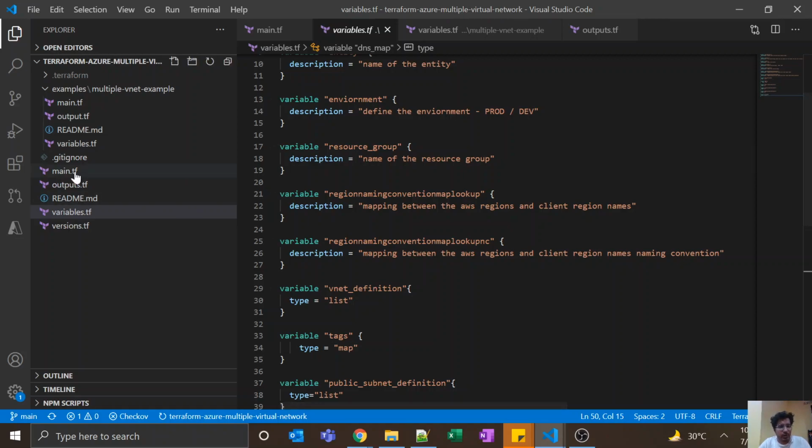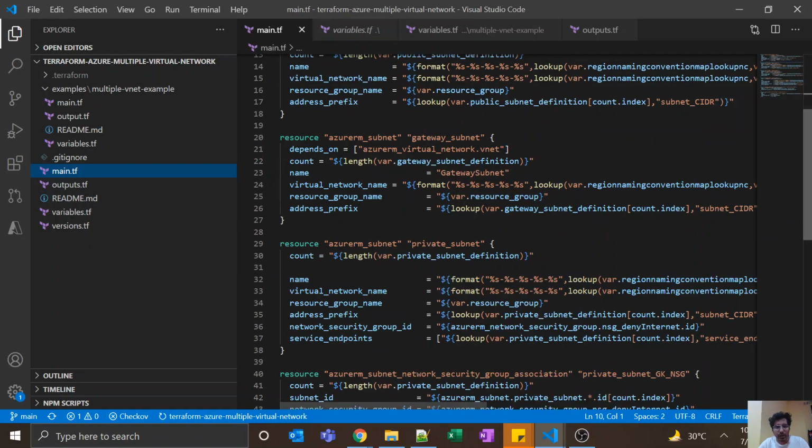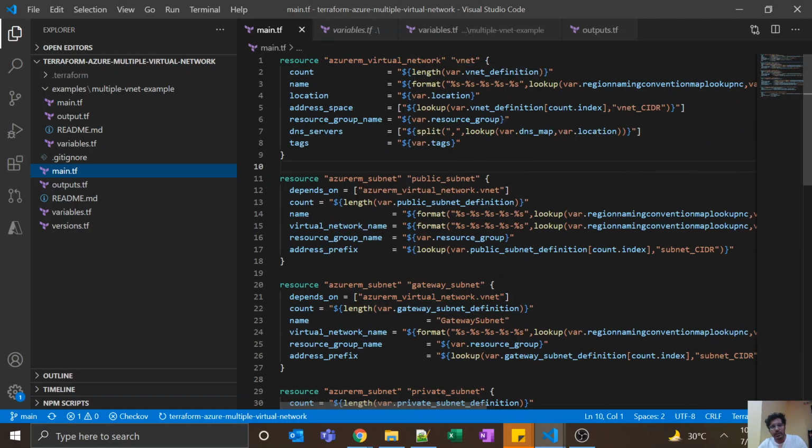Okay, then you will have a main.tf. This is basically the code of the module. This is where you are actually calling the resource provider. In this case, I am using the Microsoft AzureRM resource provider, and I am actually creating the resources. So this is the core of the module, right?